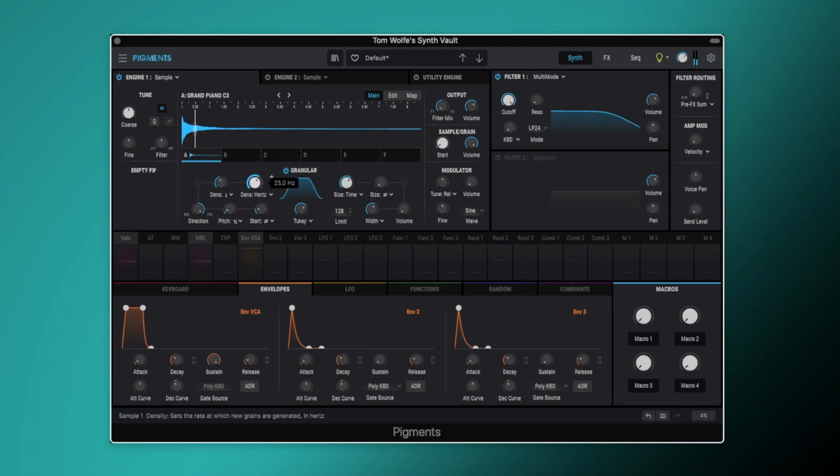If we turn that up, so there you go, you can kind of hear that we're randomizing when those grains actually sound. Okay, so let's turn that off for now.